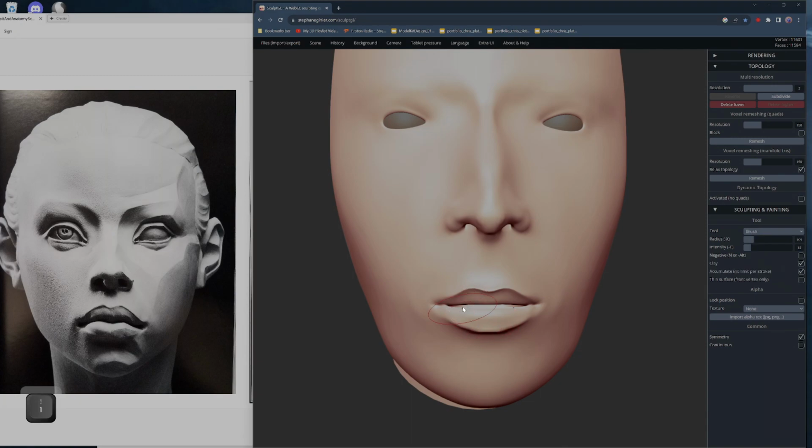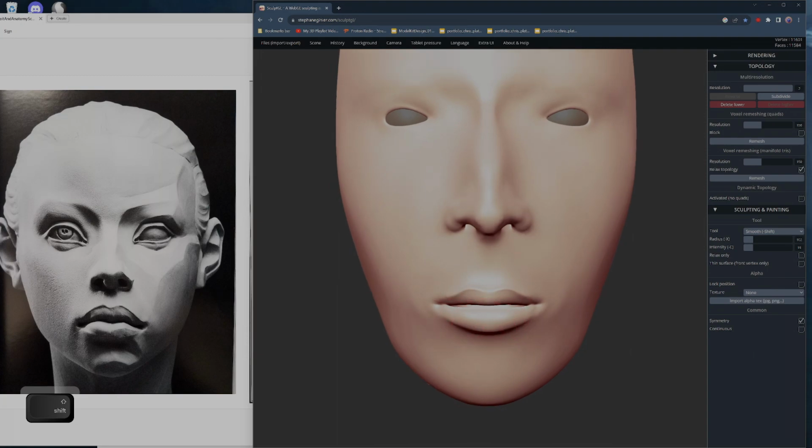And fill that back in. We'll try the inflate brush, kind of get the fuller lips going. And then to transition, shift to smooth. Just watch the intensity on shift. So you might hold down shift and then C to lower it back down just a little bit, and then smooth that out as you go.